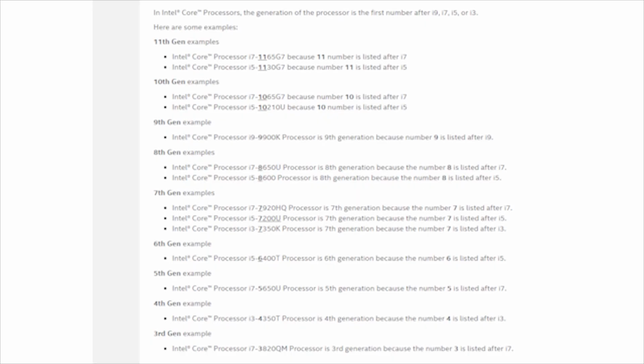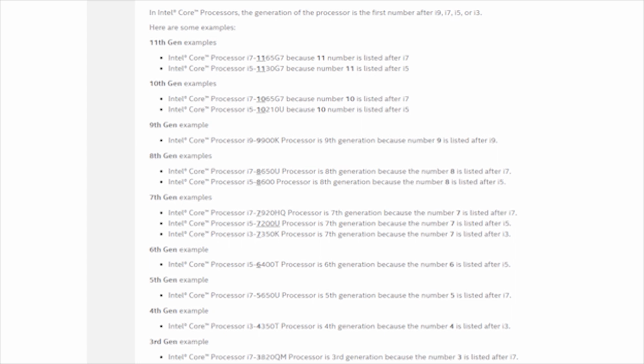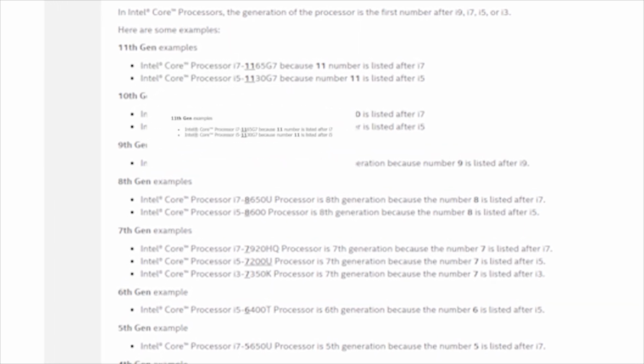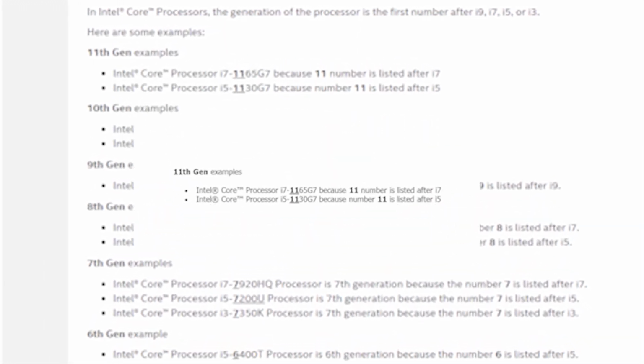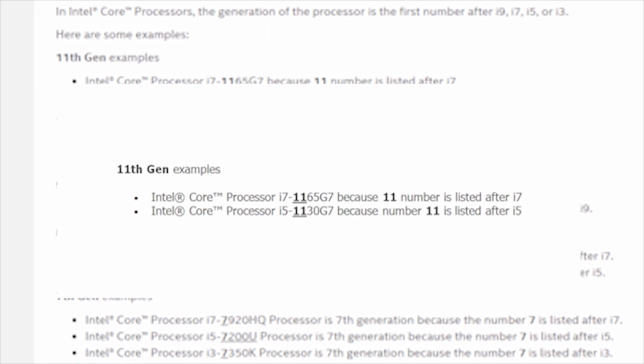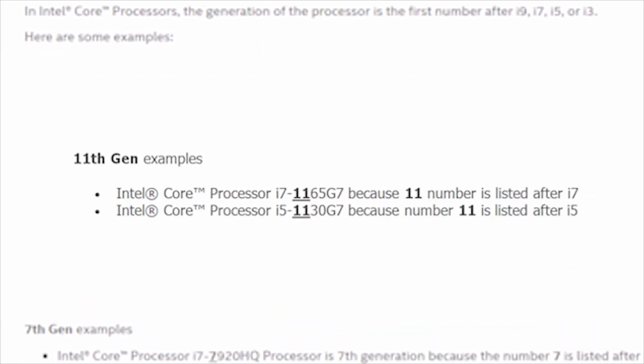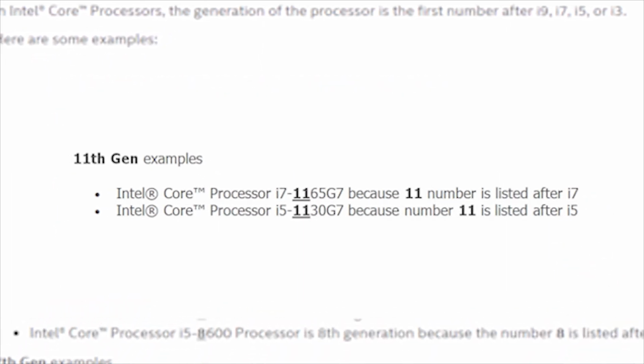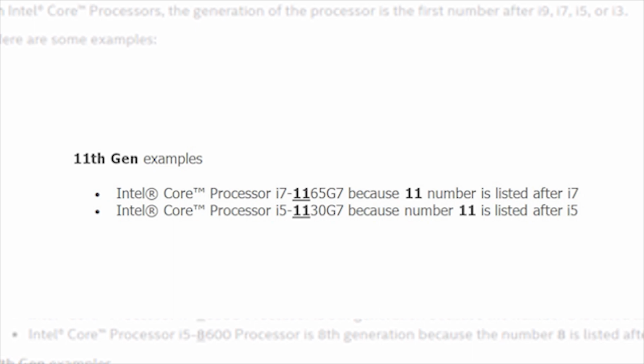Huh? Generation, you say? Let's keep it simple. The number right after the i5 or i7 will be the generation. The closer you get to the higher number means you are closer to a newer and better generation model. For an example, Intel Core Processor i7-1165G7. The generation would be 11 because the 11 is right after the i7. I will post links in the description for generations of Intel and AMD processors.